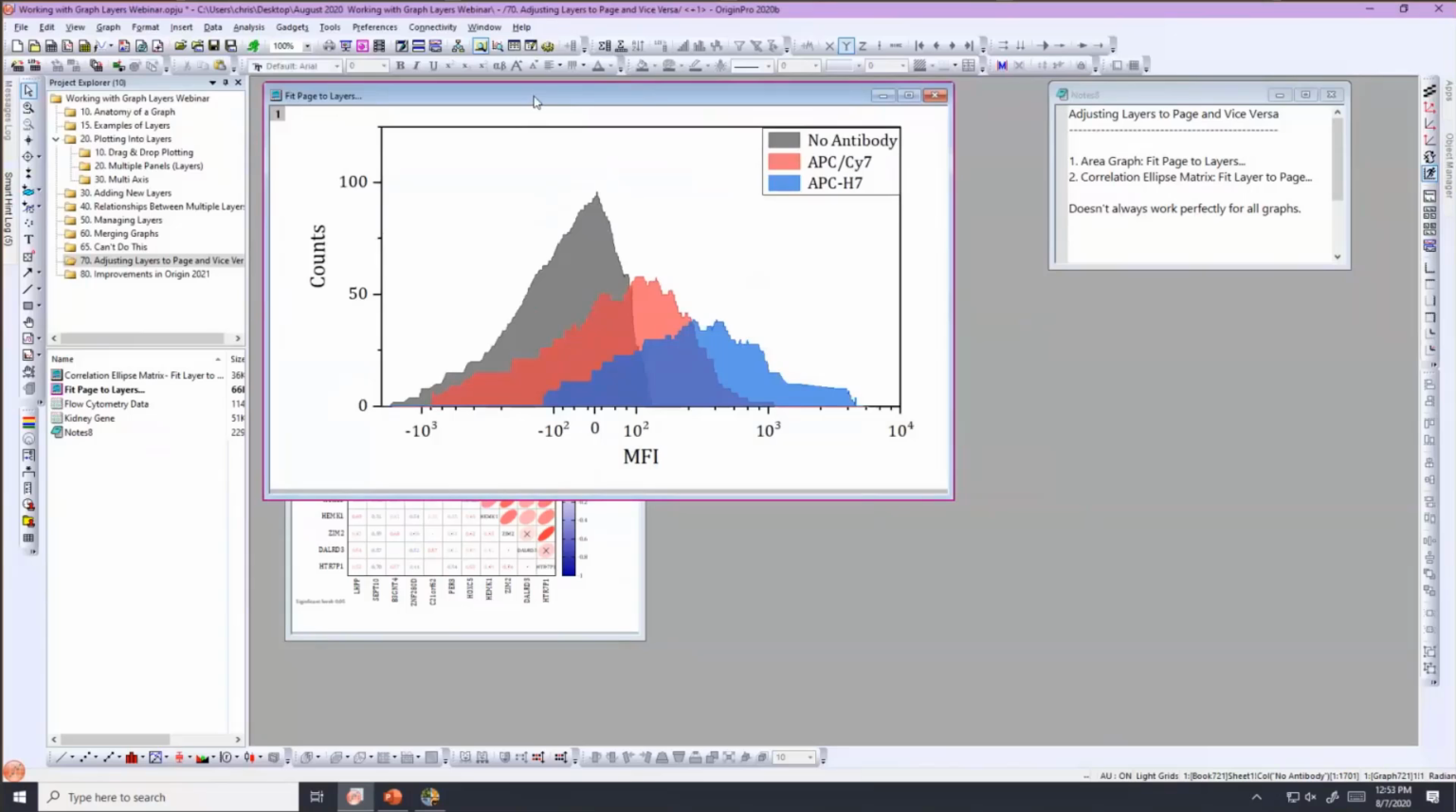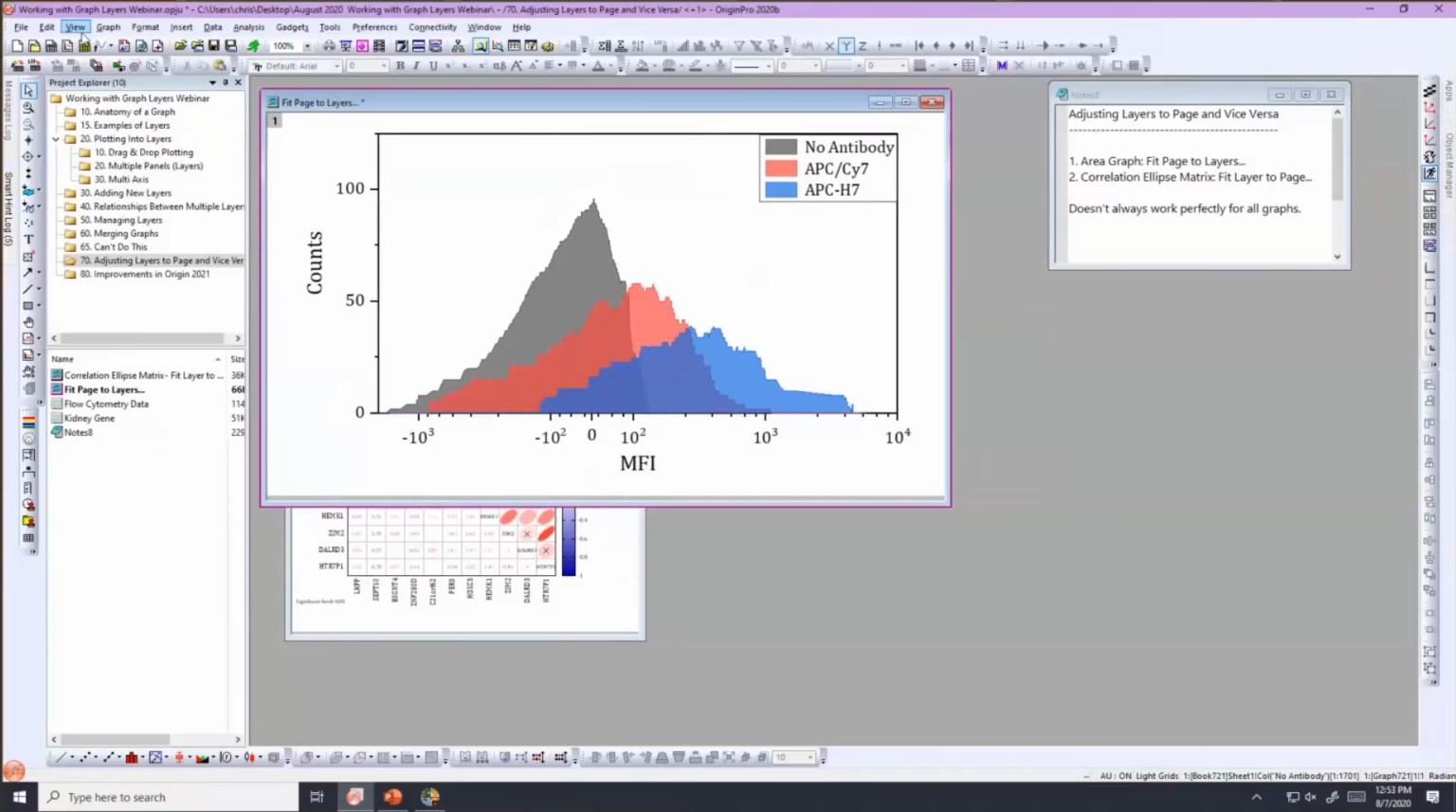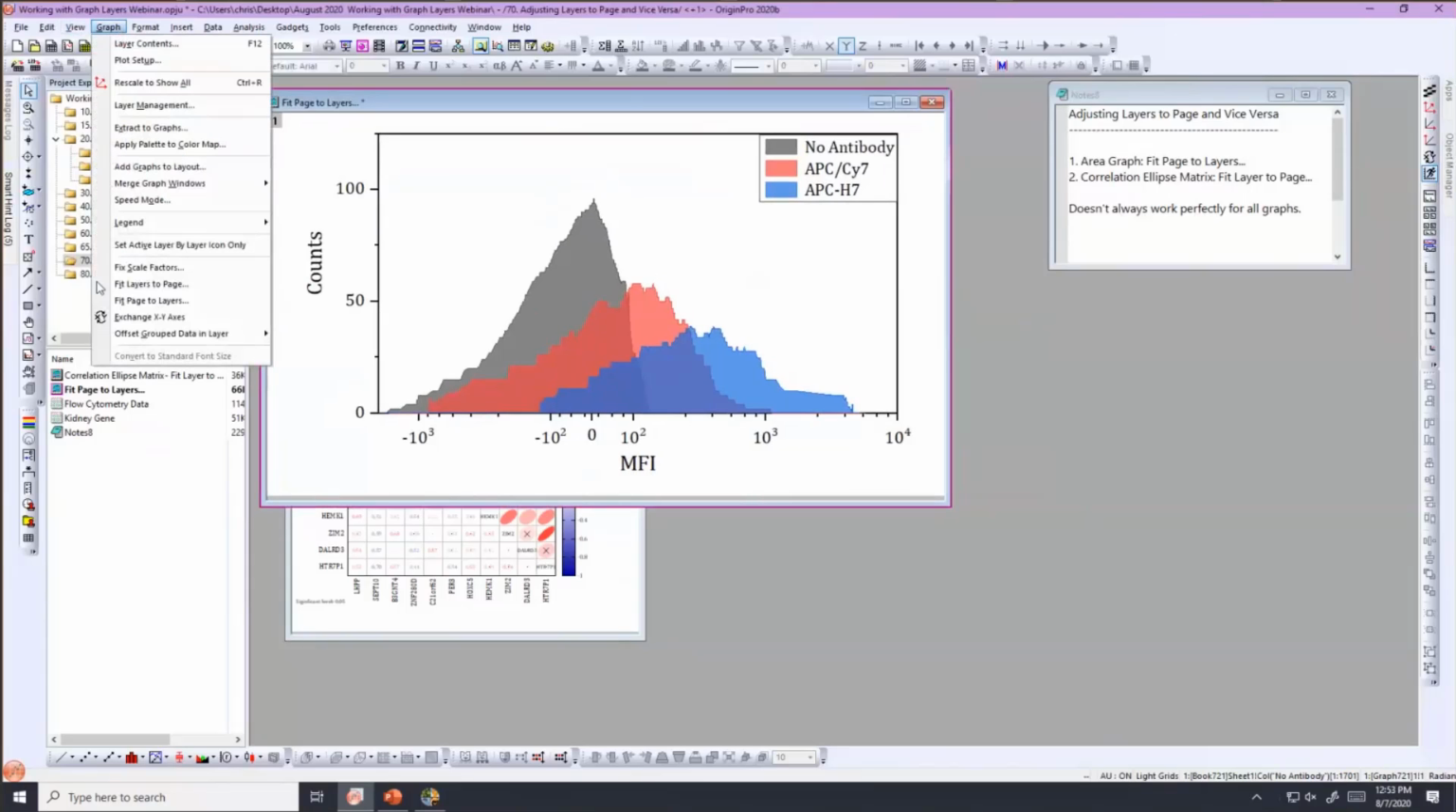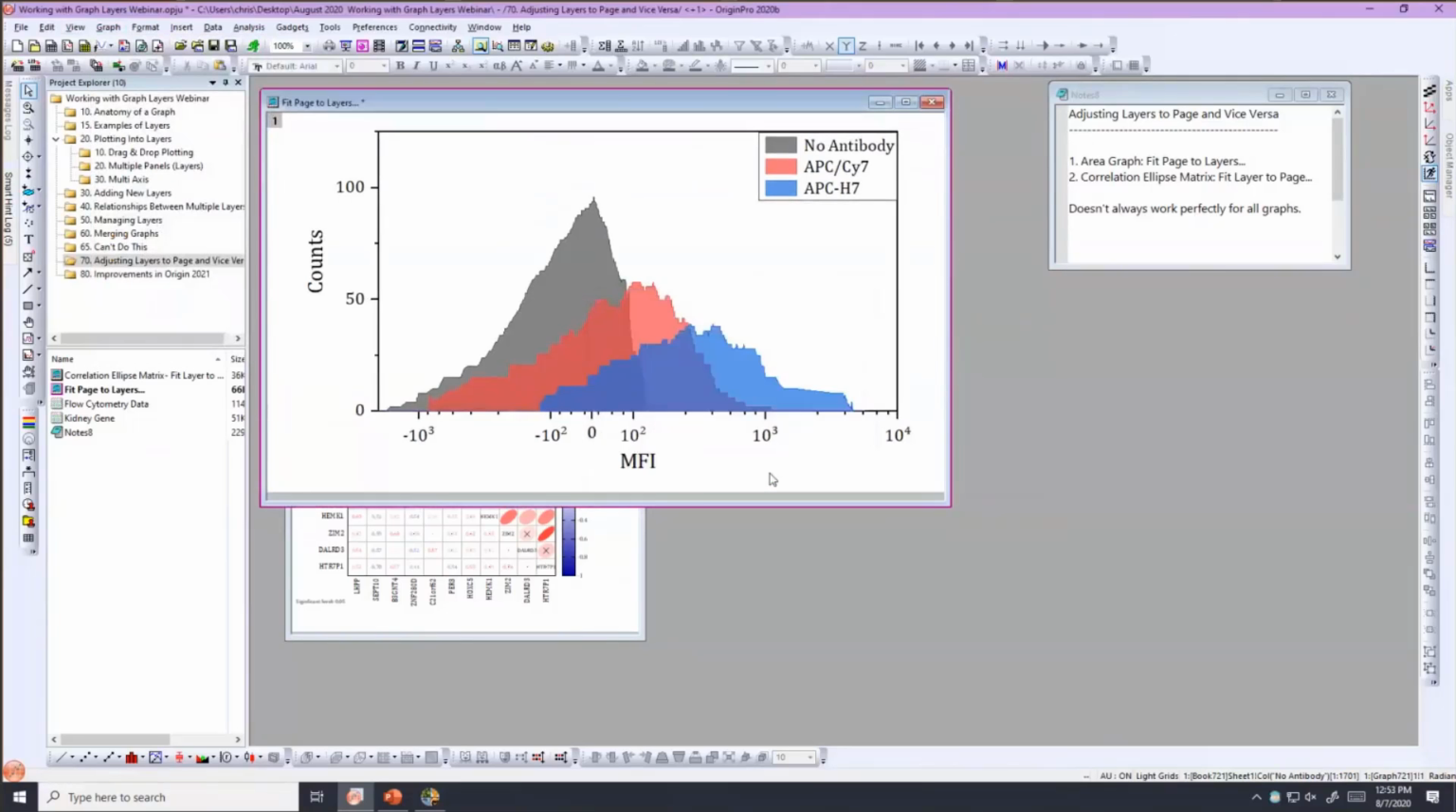Did it not adjust it real well? Let's try it again. You can do it multiple times. Fit Page to Layers. It did not get it as well as I thought it would, but it did it. Yeah, it did add the border.